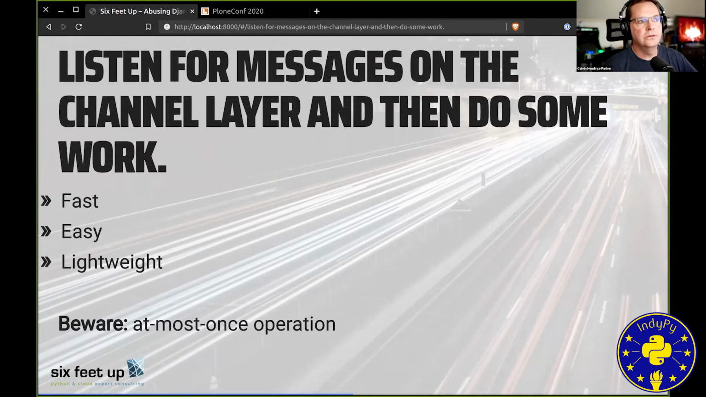This is again why we want to use the channel background workers for this, because we want to listen for these messages on the channel layer and do some work. They're very fast, very light, very easy to code. Kind of a little less to think about than if you're doing something like Celery, for example. You're not running a bunch of extra processes, and it's a little less heavyweight.